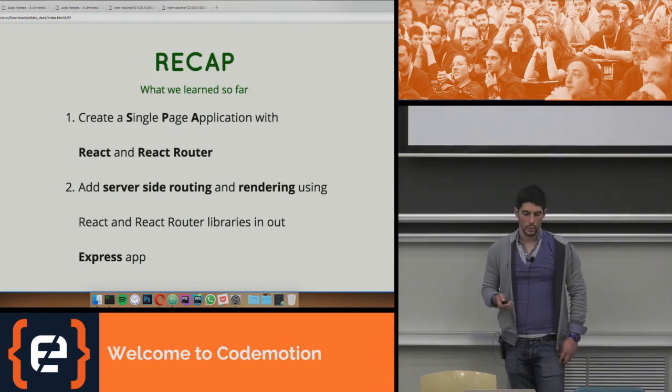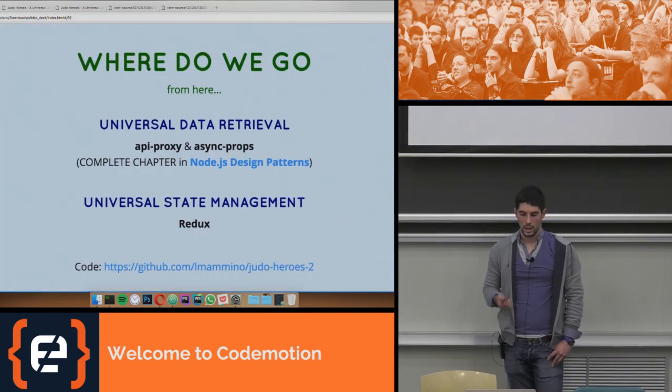So very quickly, what we did: we built a single page application only focusing on the front end, and then we added server-side rendering and routing to make it universal. Okay, there is still more that we can do from here. I'll leave this as an experiment for you if you are interested.